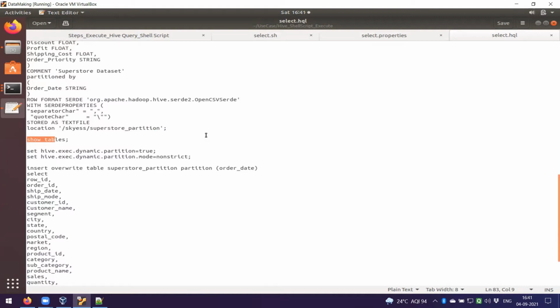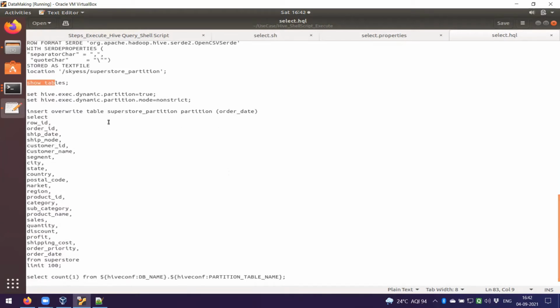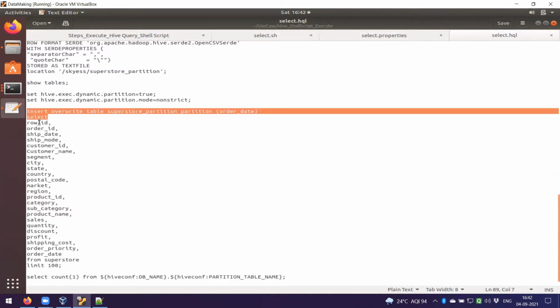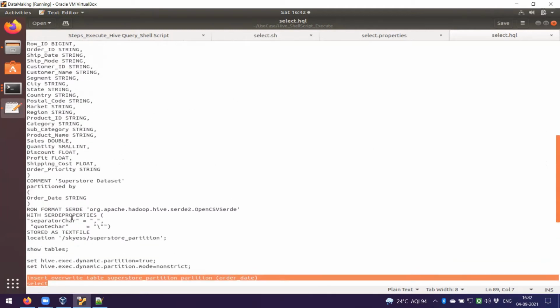After that, I set some command line parameters for Hive for the dynamic partition. Next, I load the data from the non-partition table to the partition table. Actually, last time I got stuck here. I was using all those things, but instead of column names, I was using select star.